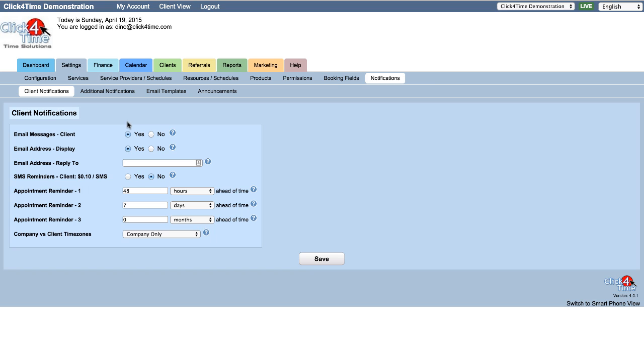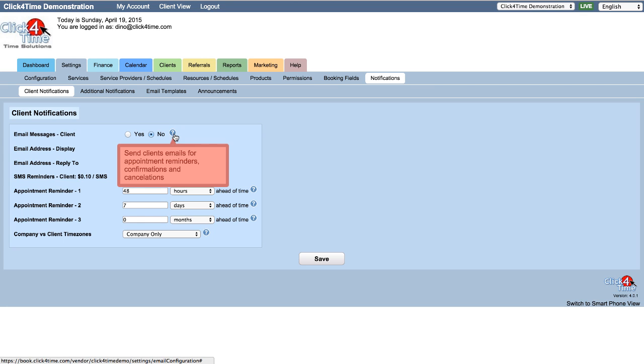Now, a quick note about access. This tab is only available to the owners and administrators of the business. As you can see, there are 4 sections that make up the Notifications subtab. In the Client Notifications tab, you'll find settings to turn on and off the overall email notifications to clients.